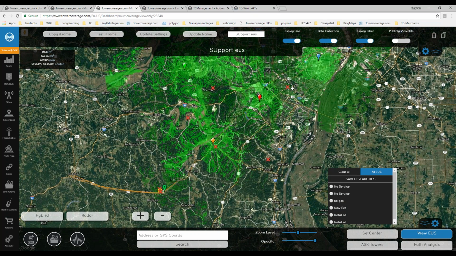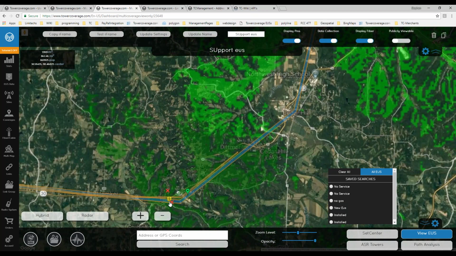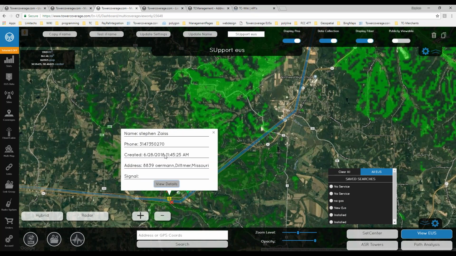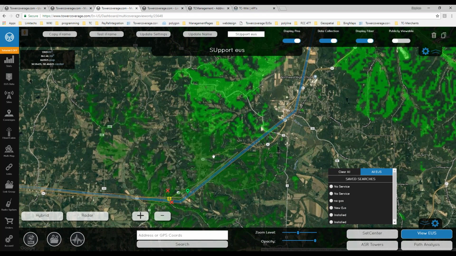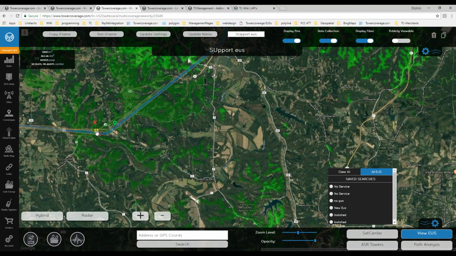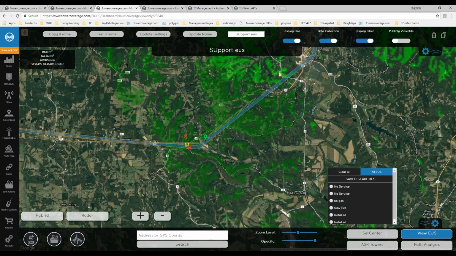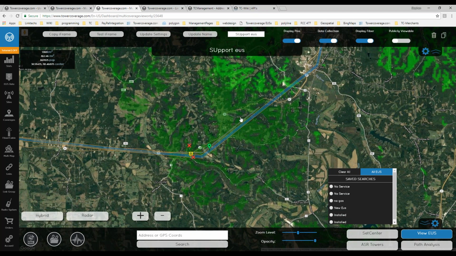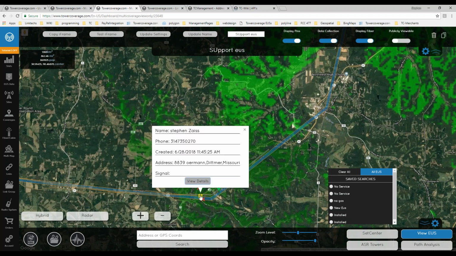We have a serviceable pin. We have no service pins. We have a new EUS down here. This is, I believe, yep, that's the one we just did, and we just submitted. So as you can see, your sales team can come in the morning and all they have to do is open up the map. All EUSs that come through the iframe are automatically set to the new EUS pin type. That allows you to come in here and just look for yellow pins. You don't have to analyze much of anything.